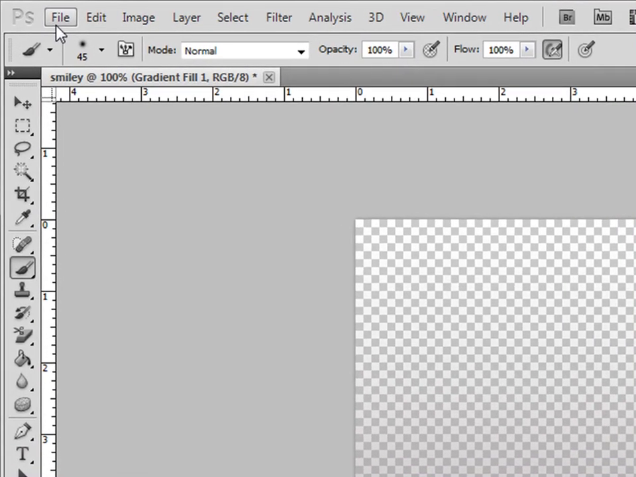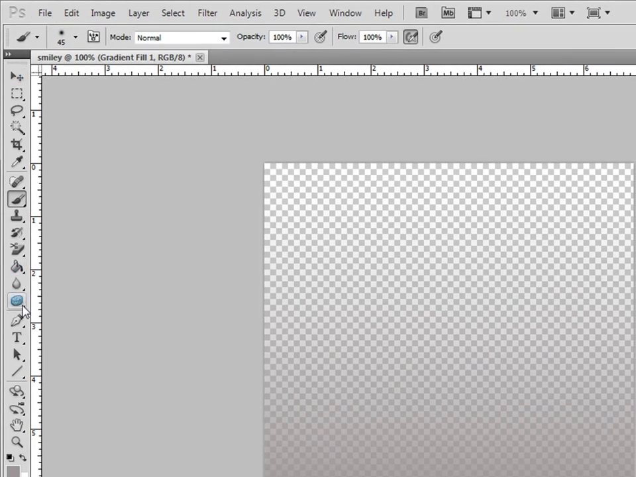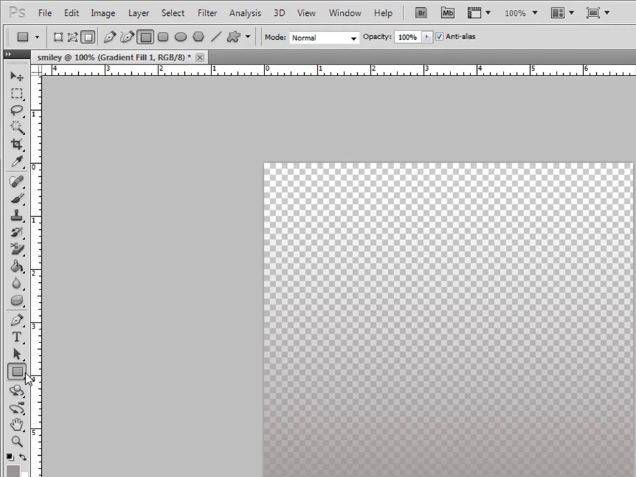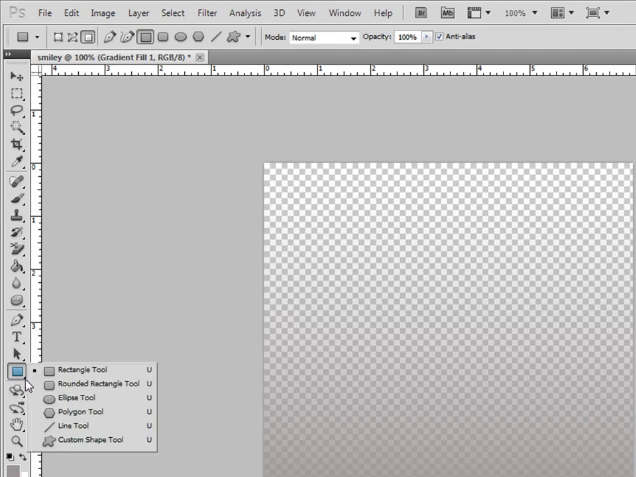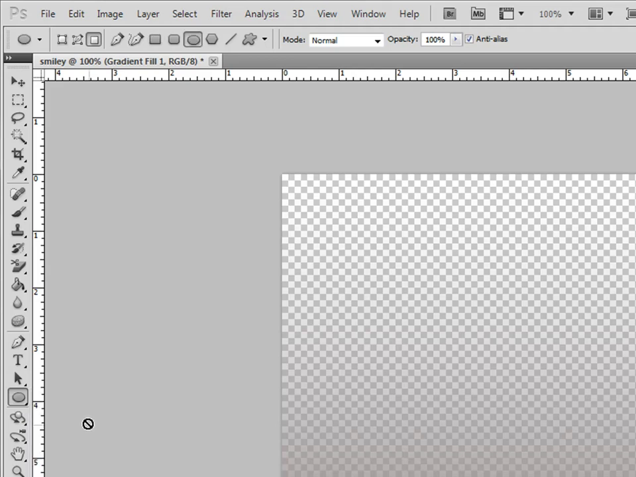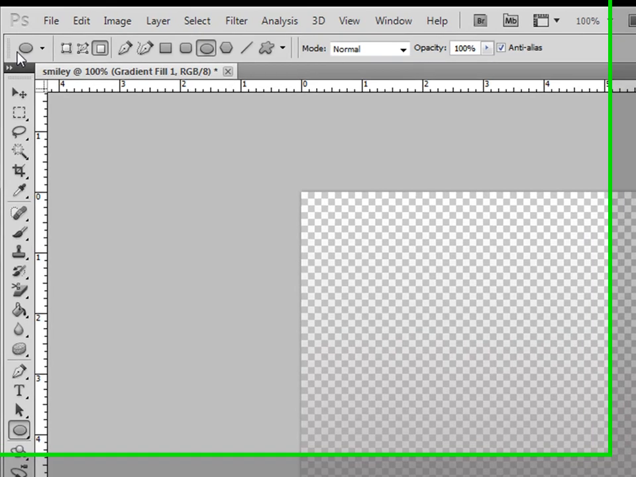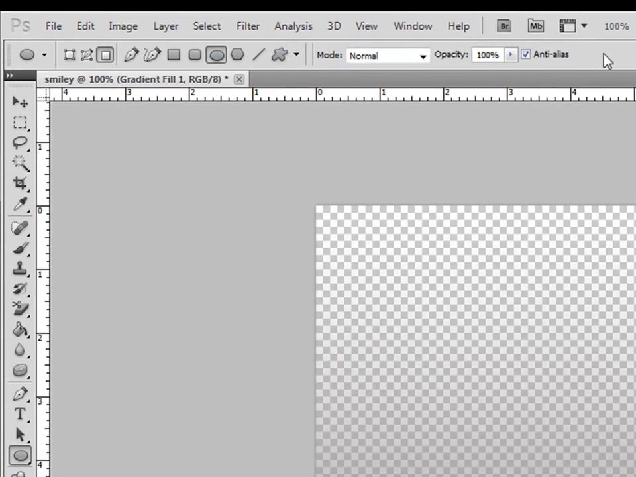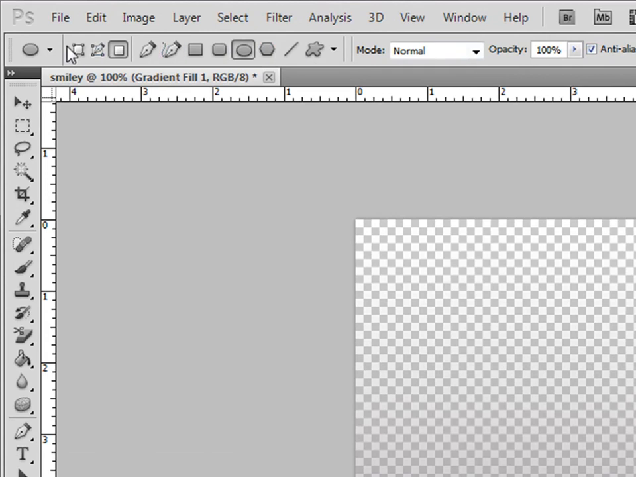So what I would like you to do first is go to your toolbar and click on, it should look like this, a rectangle tool. The little arrow indicates other tools are underneath it. Let's choose the ellipse. Also notice every time you choose a tool, an options bar for that tool appears above your window. So let's go ahead the first time and let's choose a shape layer for the face.